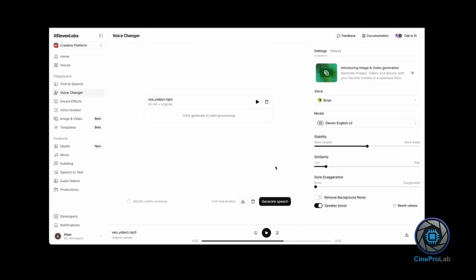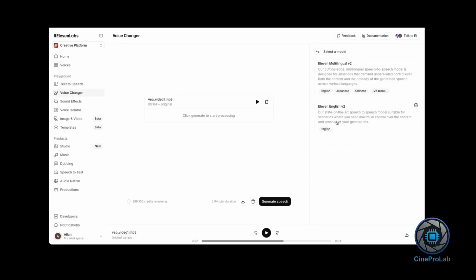And I'm going to then click on Generate Speech. Now, first things first, you'll notice on the right-hand side here, there is a model choice. Now, ElevenLabs is up to model 3 at time of this video. But when you choose the model here for changing the voice, you only get version 2 available. Now, that's not actually an issue.